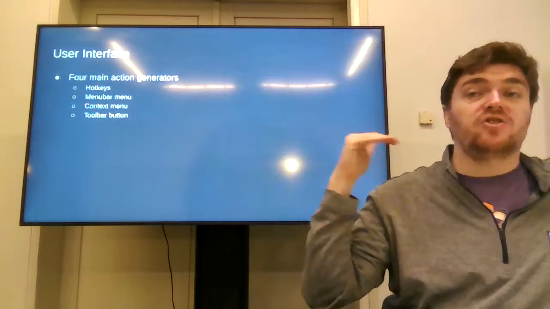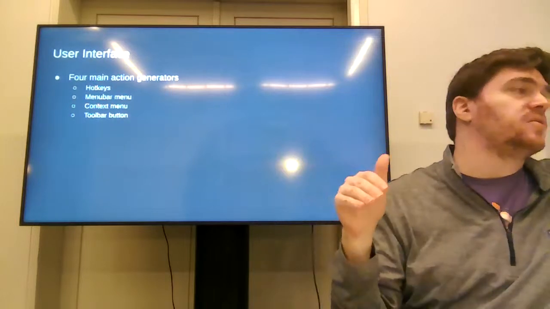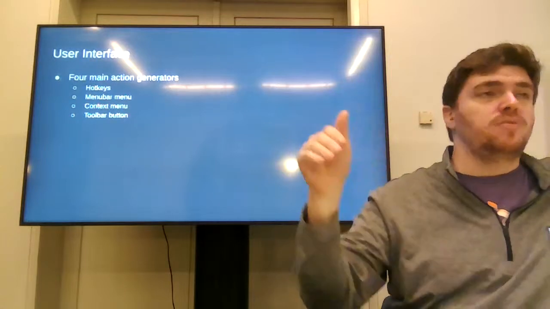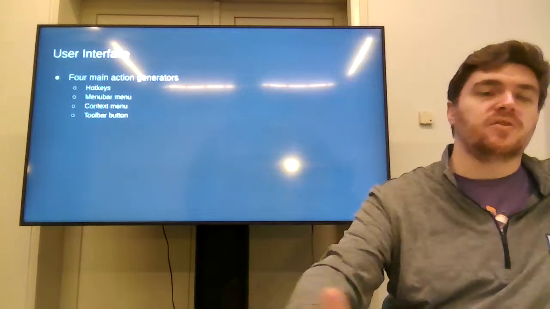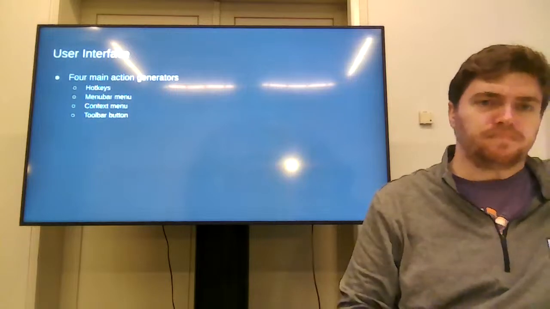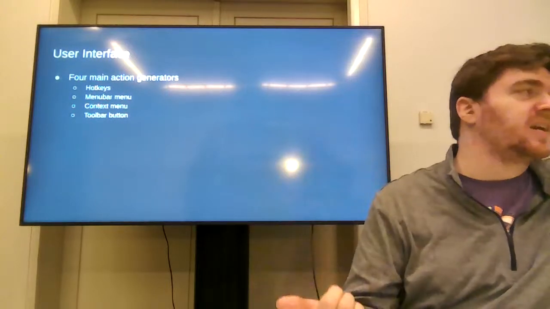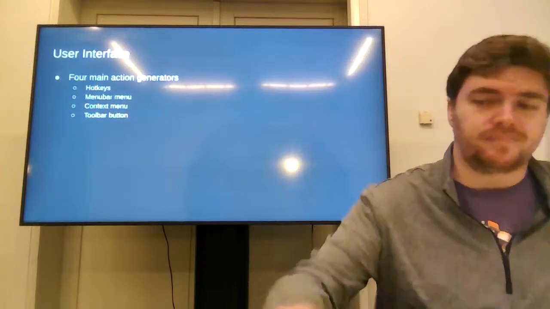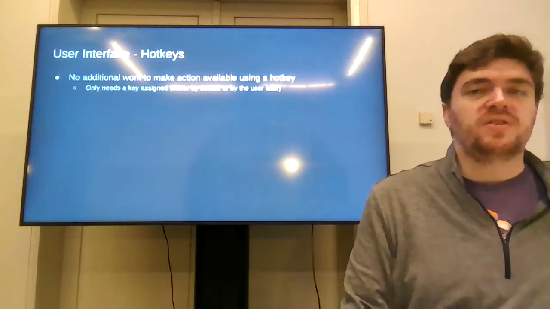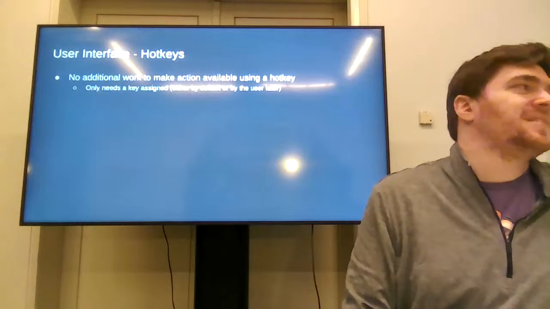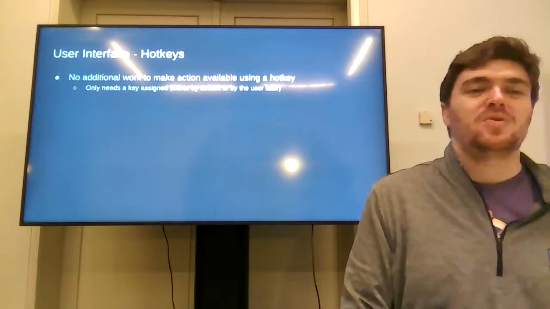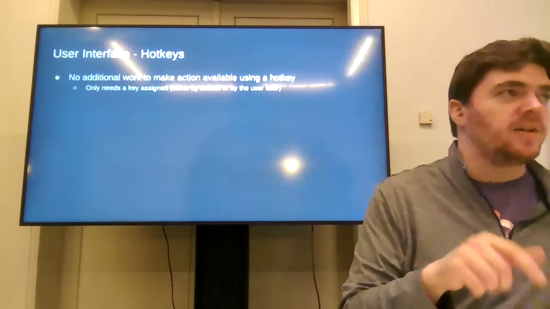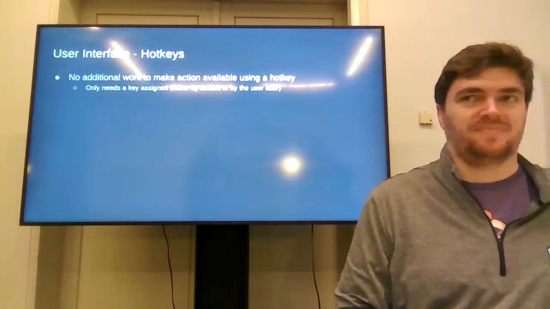Now there are four main generators for these actions in the user interface. The first one is hotkeys. Then we have the menu bar menu, the top menu on the screen that you can click on and drop down. We have the context menu from the right click, and the toolbar buttons on the toolbars around the canvas. The good news is hotkeys are easy. They just work. You can either give it a default hotkey, or the user assigns a hotkey, and as long as you do the hotkey, it works.